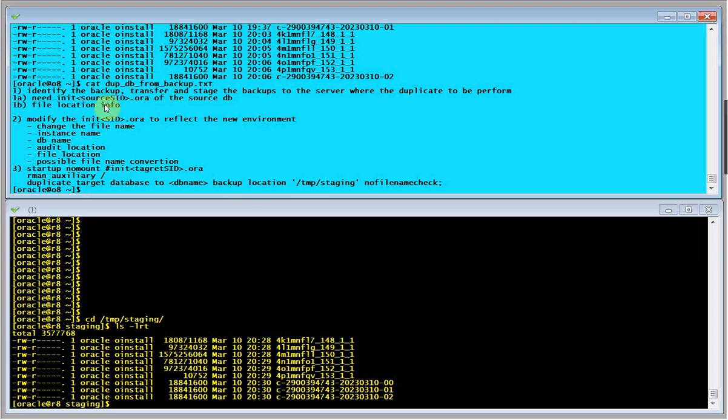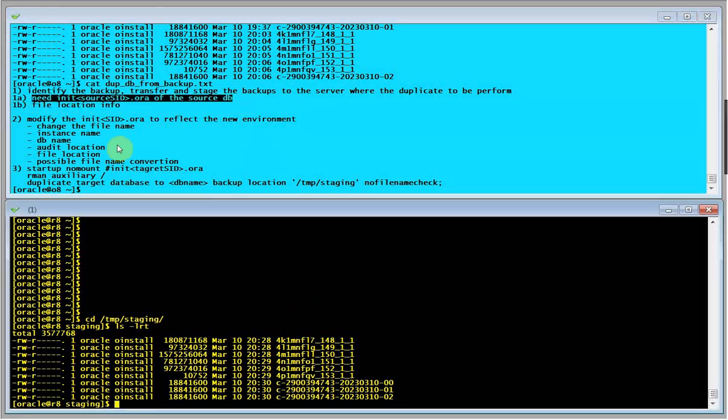Okay. We also have this init.ora file being created. We also gathered the file location. So let's see, I also need this file. So this is step 2. Let's get this file as well. Let me just do an SCP. So we know it is on the 08 server, right?